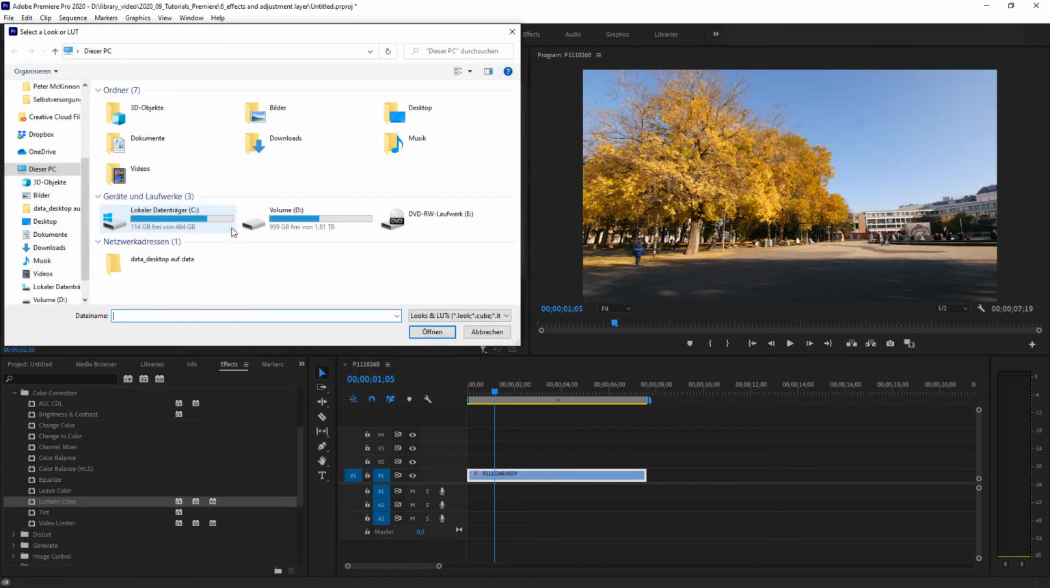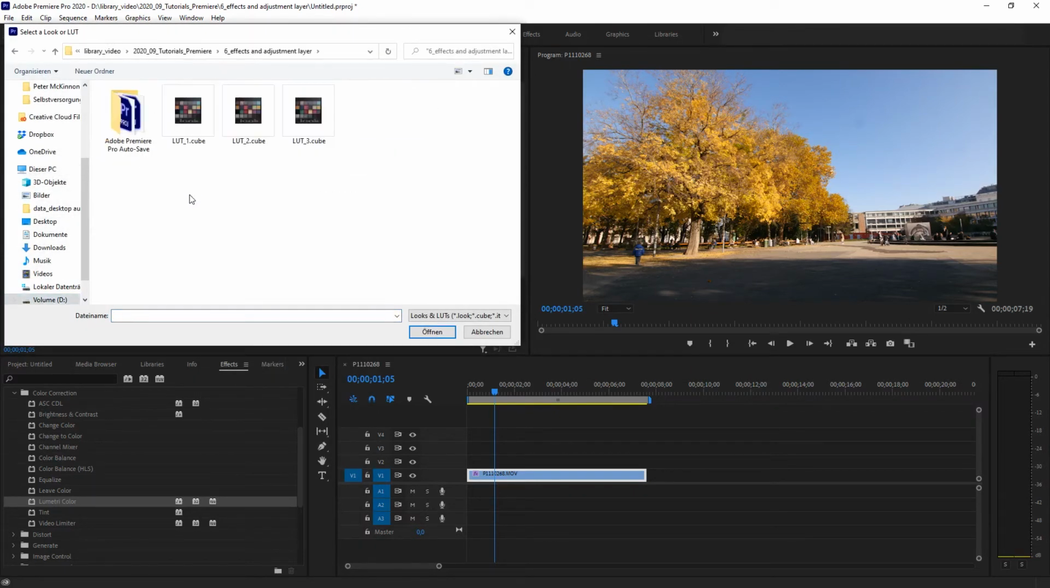But what I'm going to do is browse for one. I just prepared a couple of lookup tables. They are called LUTs. They come in different file formats, and you can look up which ones here.